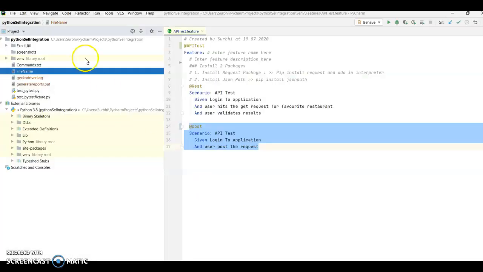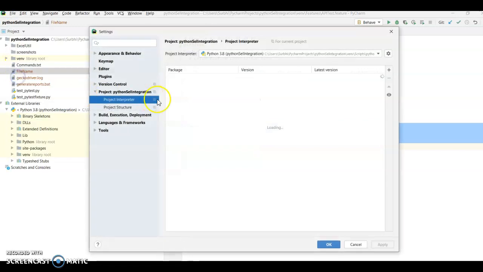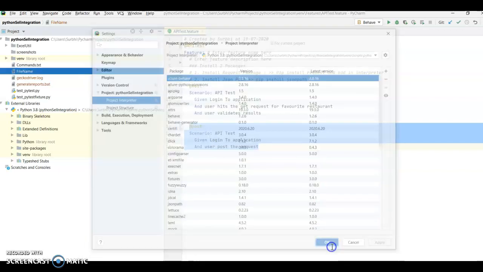Before installation, you can go inside File, then Settings, and add to your project interpreter. Using this plus sign you can add Allure Behave. This doesn't work with the Community edition; you have to work on the Python Professional edition. You cannot use the Community edition for it. If you're working in an office, then you can use this. So you have to use this Allure Behave and press OK.